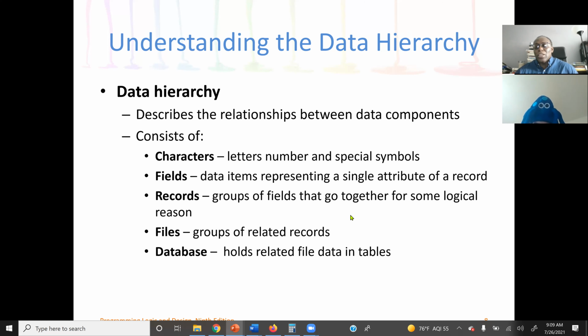So that's why we say the single attribute of a record, or we can also use the term the single characteristic of an entity. The entity can be either a person or an inventory, product, etc. Now, if I have the last name, first name, address, etc., that will represent a record.